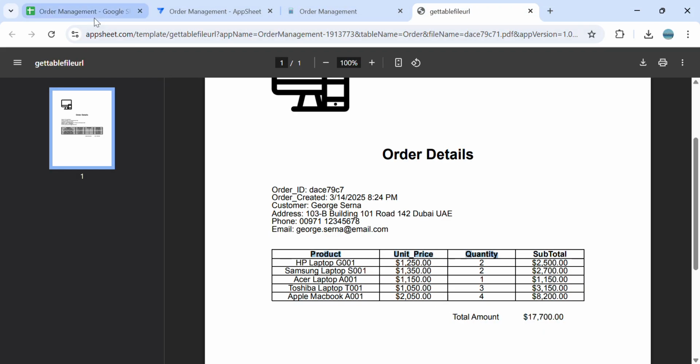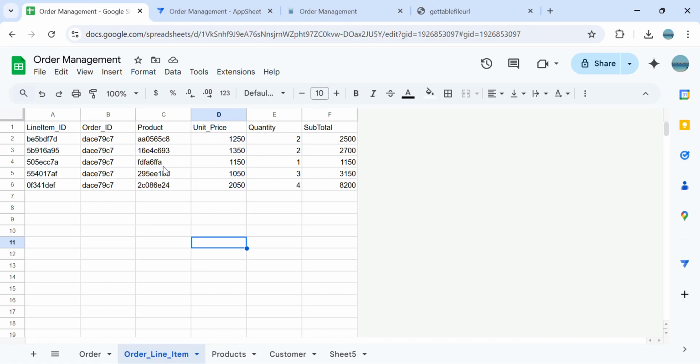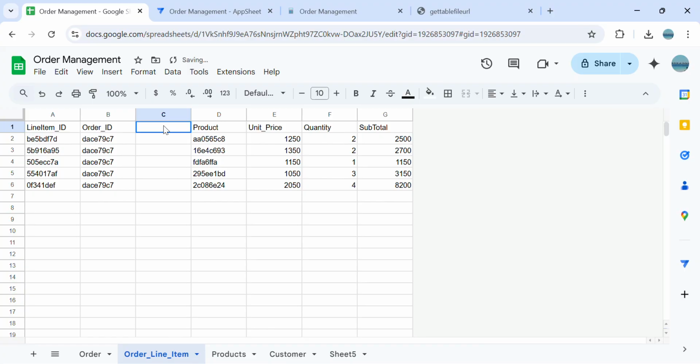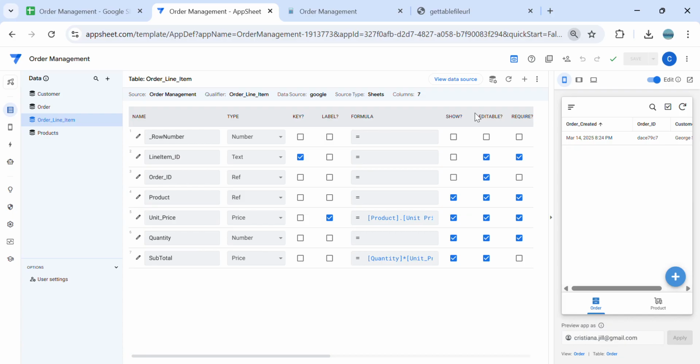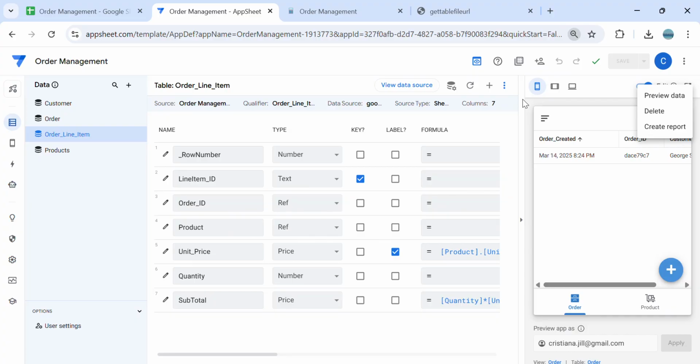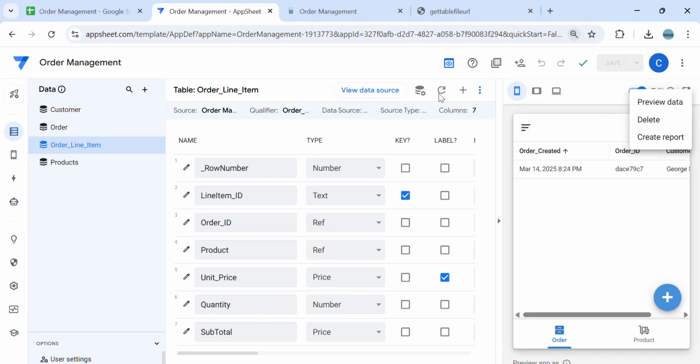We need to add a column which is related to date and time. So I'm going to insert one column here, let's say after this order ID. I'm going to name this updated on. All right, then let's regenerate this table in AppSheet. Give me a second. Okay, so let's regenerate the table. Let me just zoom a bit. Okay, let's regenerate.